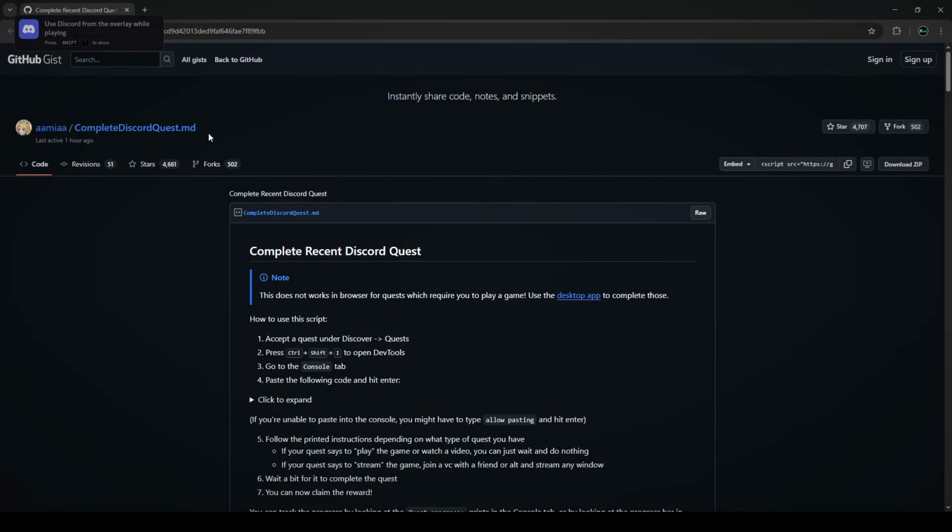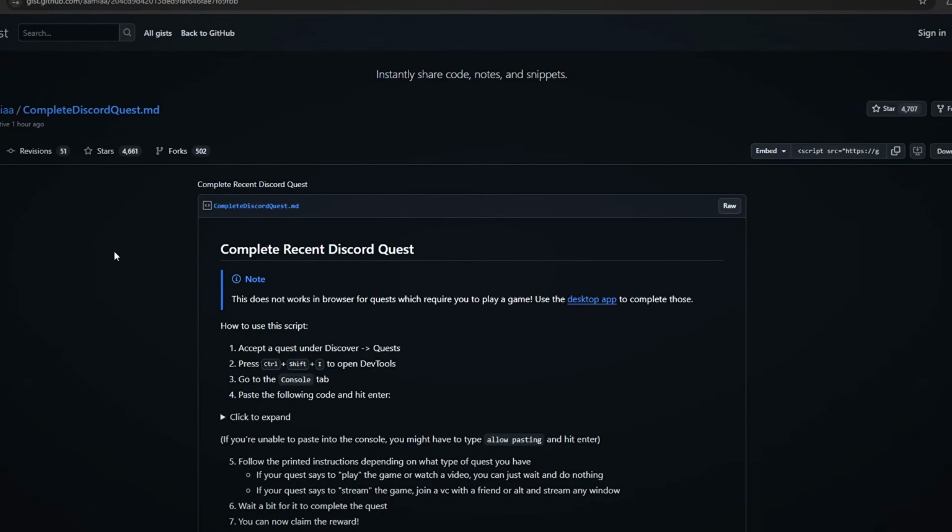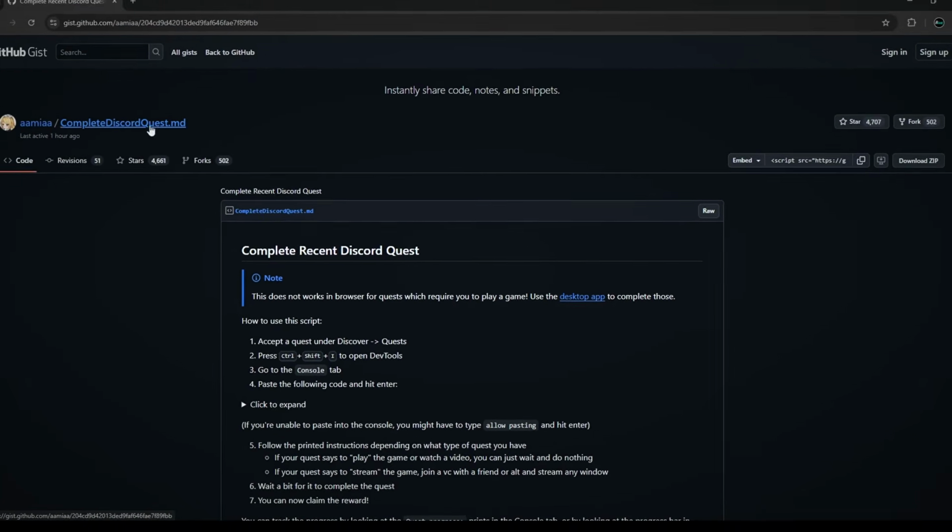So we're going to go to GitHub here, and I will have this linked in the description below. By the way, this code's actually created by Amia, who is a part of Discord Previews. If you don't know what Discord Previews is, there's a Discord server and a Twitter for them, and they basically post updates on leaks for future Discord updates, or just simply post new things that Discord is working on, or just things that they might be working on. But either way, this is a trusted source. So I would only use this code here that I will have linked in the description below, called Complete Discord Quest.